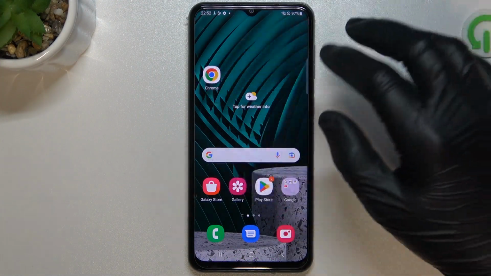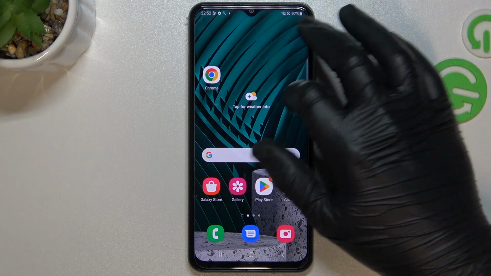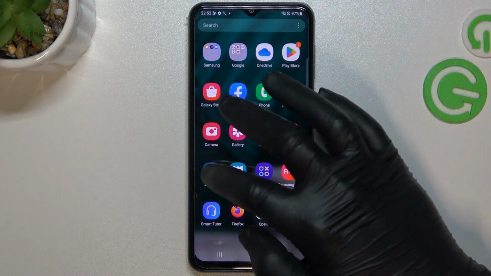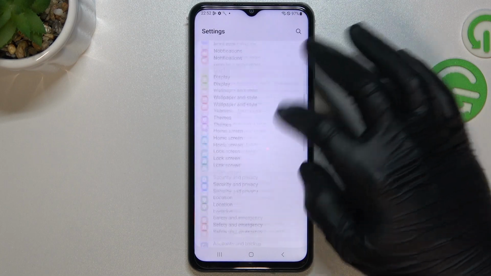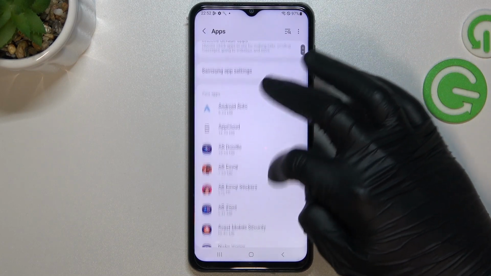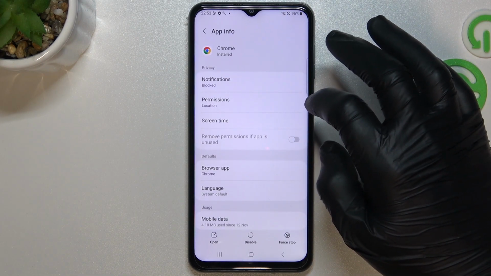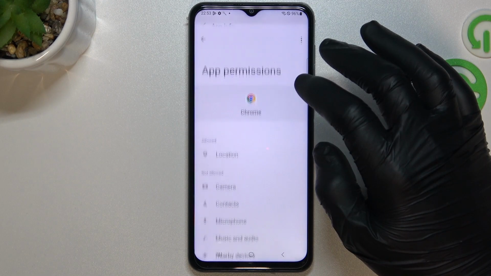You can do it on any app that you have installed on your phone. If you want to do it, just go to the settings and slide down to the apps section. Now choose it and look for the app that you want to turn off the tracking for. I will choose Google Chrome. Now go to the permissions.